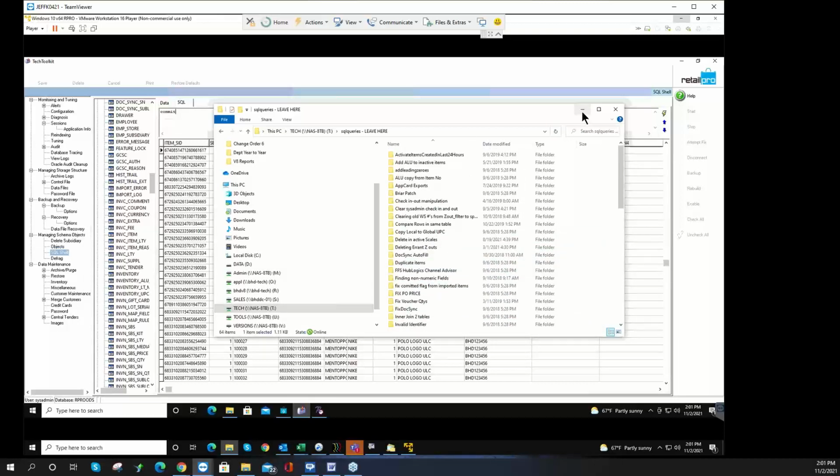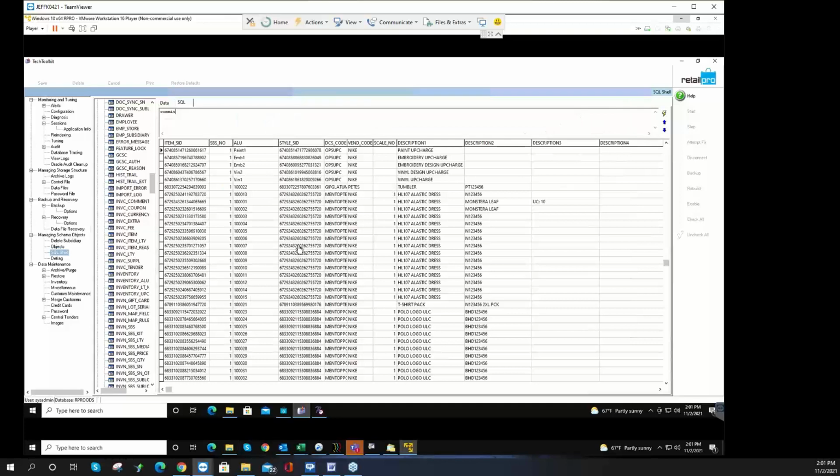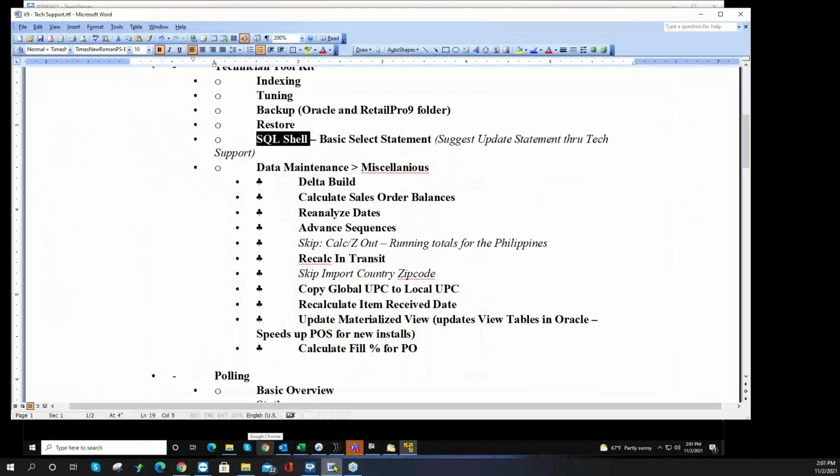So I don't need to go through all those and bore you guys with the death by SQL, right? We don't want to keep going down that rabbit hole, but you get what the SQL shell does, right? And if you have a problem, more than likely there's a way we can fix it with the SQL update statement.